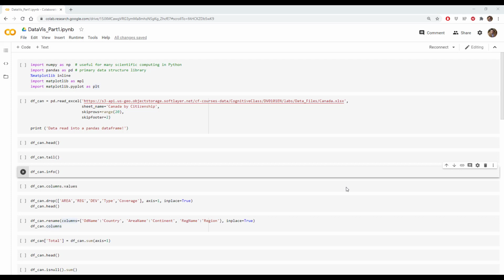In this exercise, we're going to be using the Canadian immigration dataset, which contains the immigration data from 1980 up to 2013. And without further ado, let's get started.